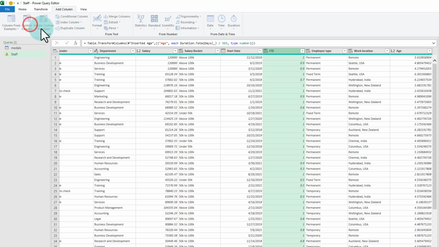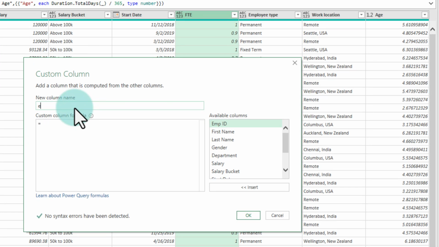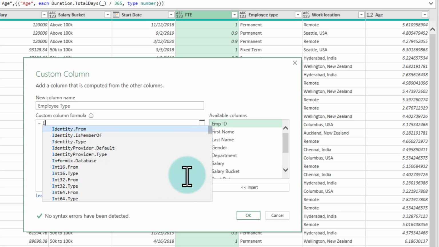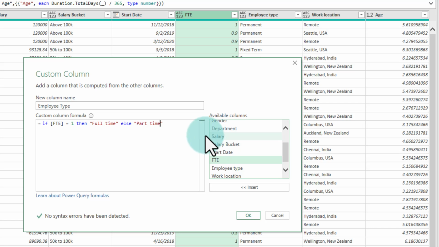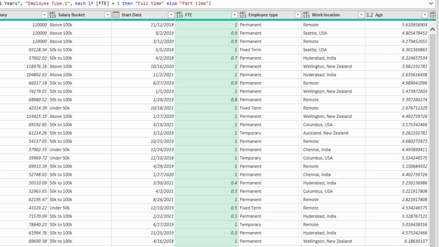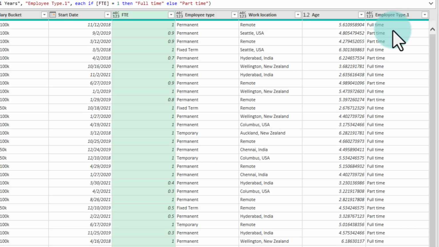So we'll select this custom column, and here I'm going to call this employee type. And we're going to write a condition. This condition is if, and select the FTE, insert that, if FTE is equal to 1, then the output that I want is full-time, else part-time. So this is how you can write a condition. You simply say if column condition, then whatever is the output that you want, else whatever is the output. Let's click OK, and you will have the full-time, part-time tagging of the employees here.